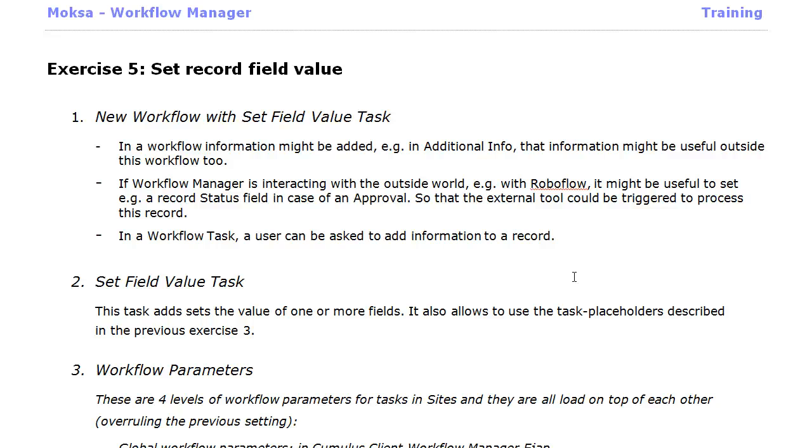This is exercise number 5, in which we will play around with setting record field values. In a workflow, it can be useful to save the information that was created in the workflow to the records that are being processed. An example is additional information like a SKU that the user has entered into the workflow. That information that is part of a workflow field could be saved to the records in that workflow.